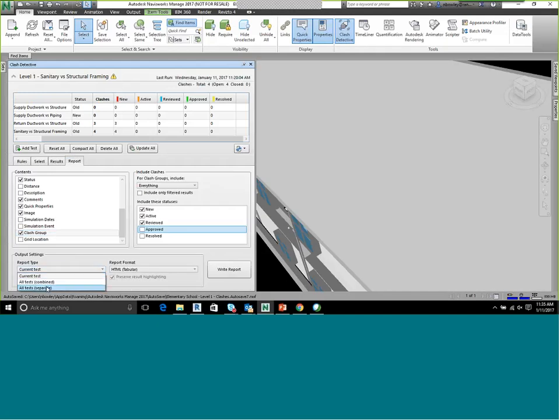I could hit this drop down, I could do all tests. Maybe I ran different clash tests against different piping for the first floor, and that's all that was in this file. I could do all tests separate. Very often people have separate Navisworks files. They might have one Navisworks file for level 1, another one for level 2, or they might have different Navisworks files for different types of clashes. That way more than one person can do clash reporting at the same time.